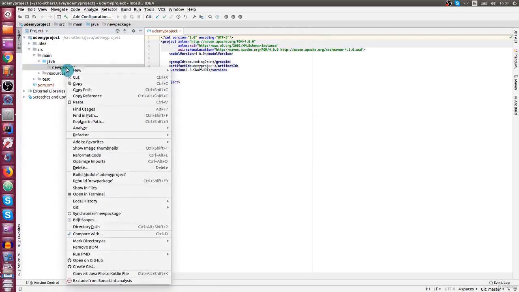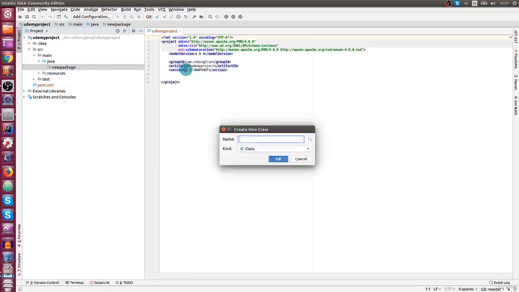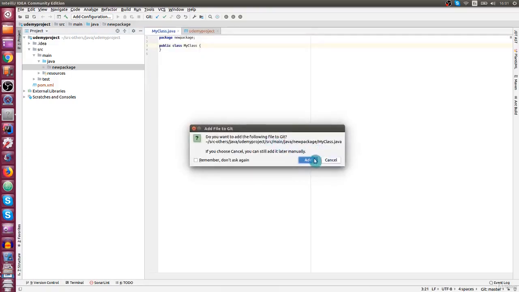When you are in a Java directory, you can also create Java objects. It doesn't matter that you clicked on Java class, you can create whatever Java object from this option. We are going to create a new class just as an example. Don't pay attention to this pop-up here because it is related to source control and you shouldn't see it because you shouldn't have it enabled.